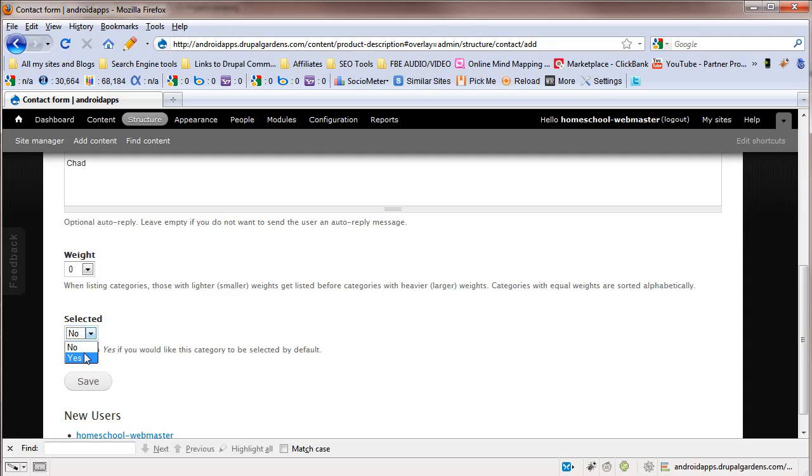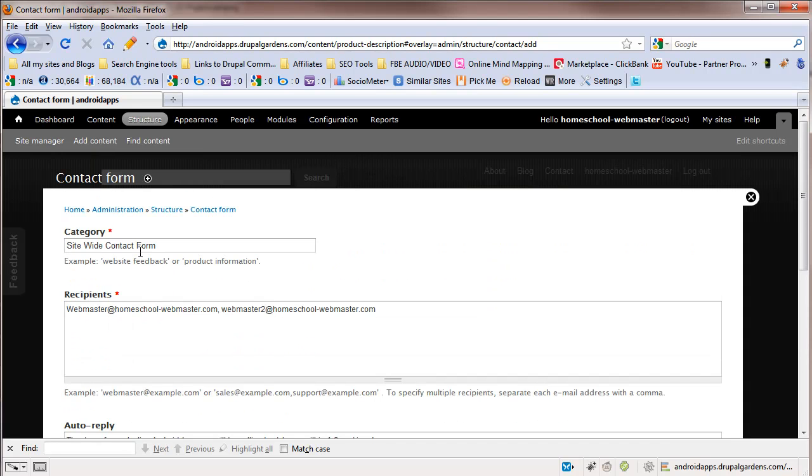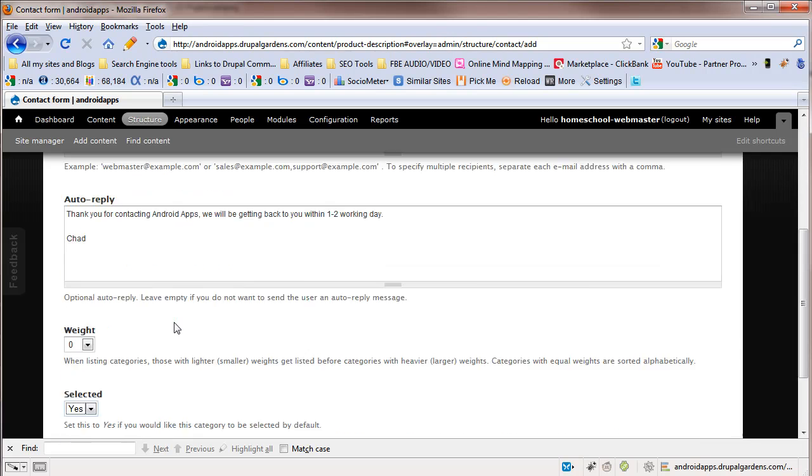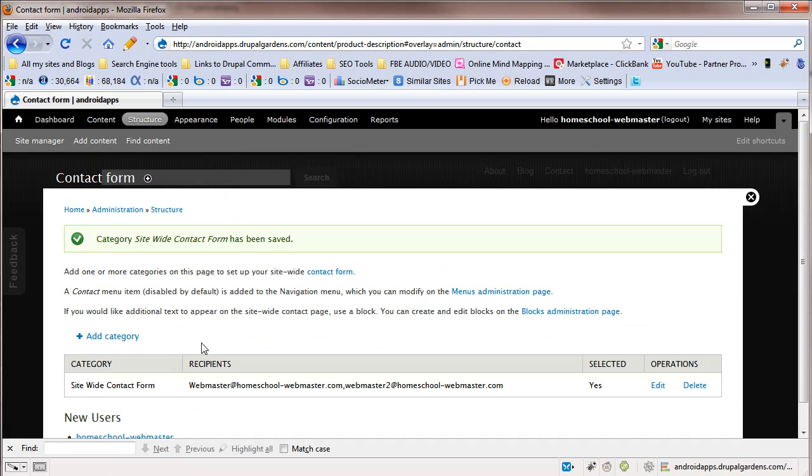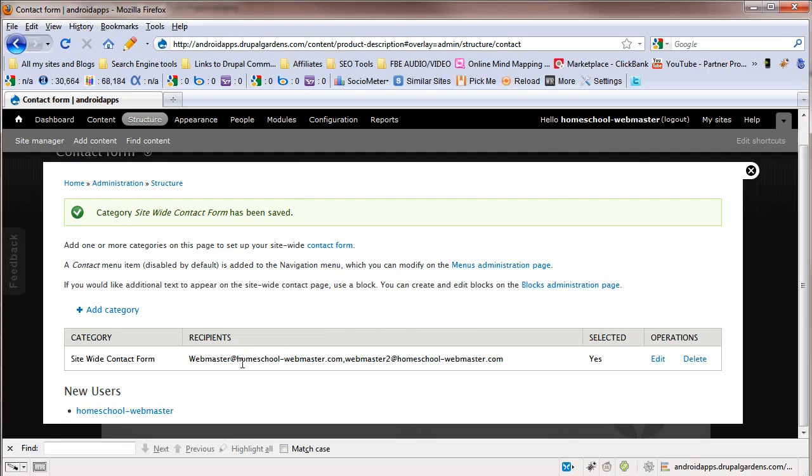Now, here's a cool thing. Do you want this selected whenever they go to it? And you can only select one, okay? And so when you go to your site, this will be selected. We're going to push save. All right. So it is in there.